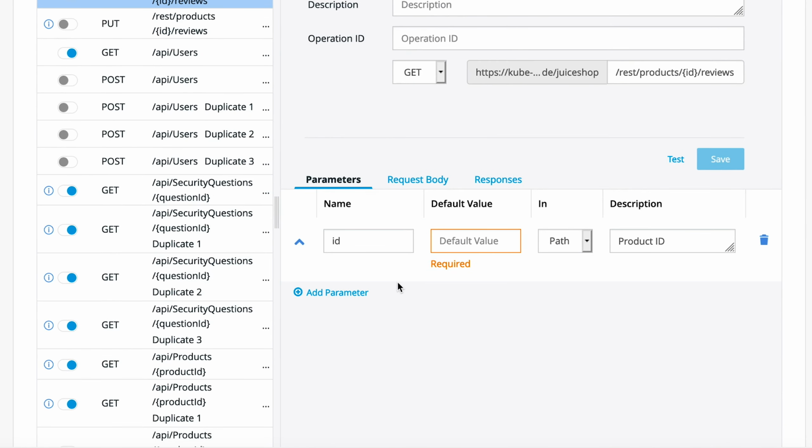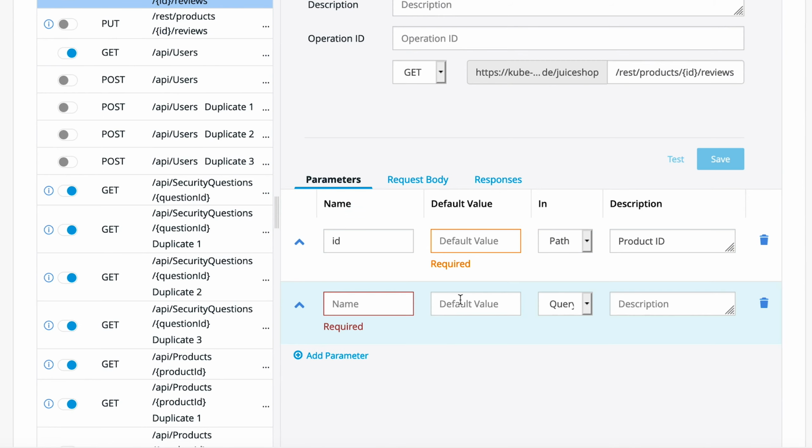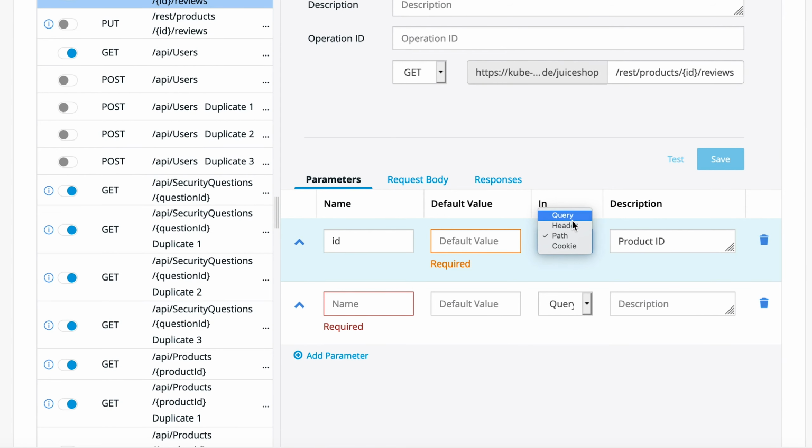Then here, what you'll see is parameters. So you can either add a parameter, or if there's no parameters required, you can leave that blank. You'll want to put the name of the parameter here, and then you'll want to specify where that parameter is. Is it in the query, header, path, or cookie? Now, you don't have to put in a default value, although we do recommend it.